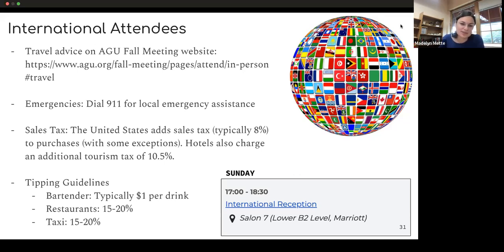In the US, there's usually sales tax on most purchases. So if you're buying gifts or at a restaurant, you'll see a sales tax applied, so the price that you see on an item is going to be taxed. It'll be a little higher than that. You can expect that. And there might also be hotel tax added on to your bill.